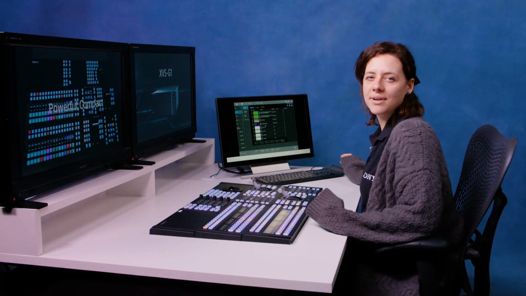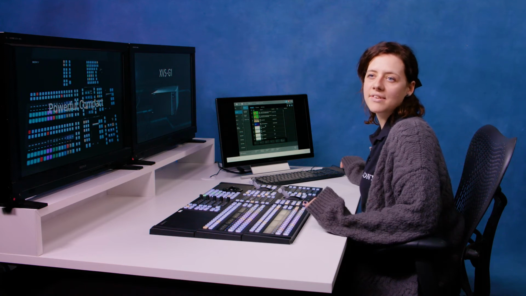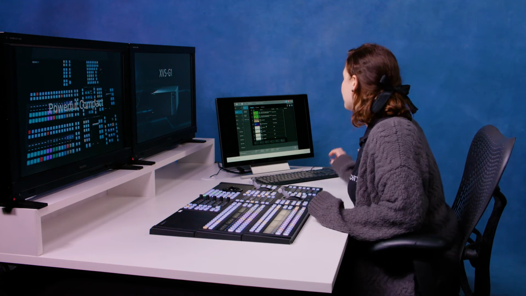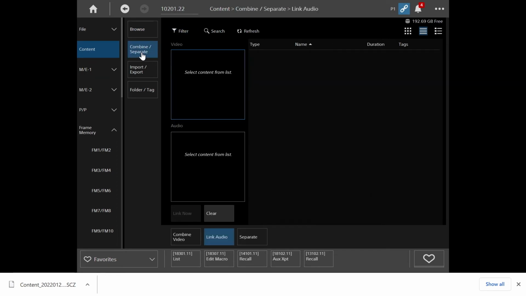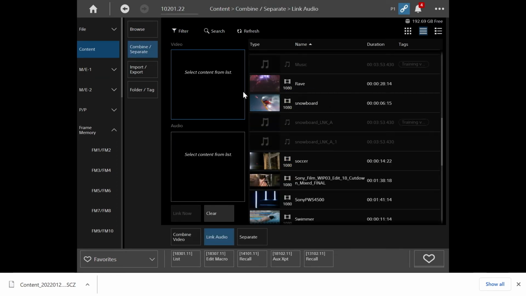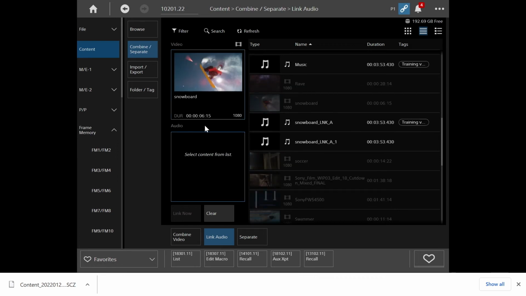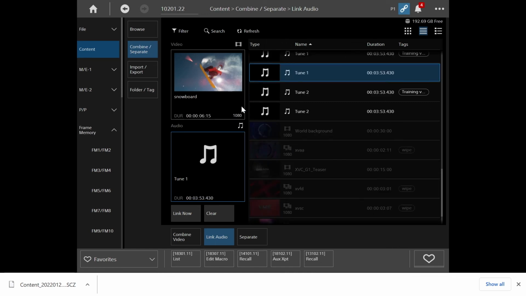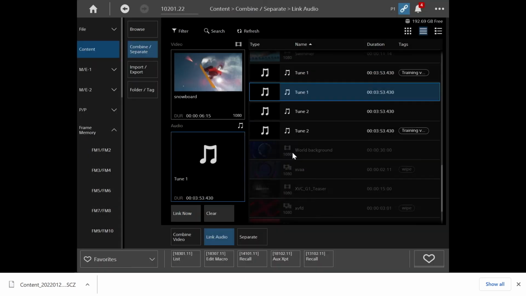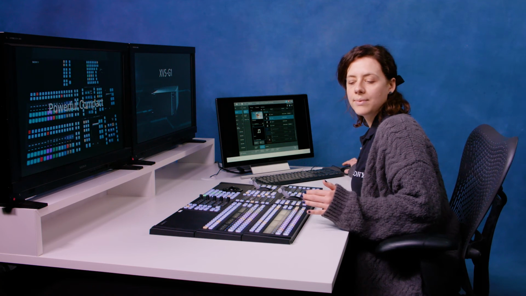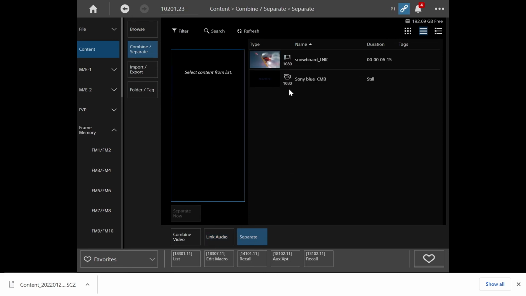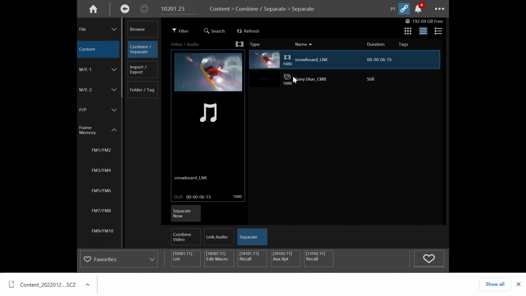Another really nice feature of the XVS-G1 is that you can combine video and video, or video and audio. So for example, if you brought in video and it doesn't have the right audio, instead of having to go back into an editing software, you can do that just right here with the XVS-G1. So to do that, you come into the content menu, you go to combine, separate, and I'm going to find the snowboarder we were using earlier, put that in my video, and then for audio, I'm going to find one of these, tune one, and I'm just going to hit link now. So what that's done is it's linked those two files together to create a file, but we also have our originals. So if we look up here, we see we have the original, but we also have the snowboard linked. And then if I need to separate that at any point, I can then go to the separate menu here, choose snowboard link, and separate them.